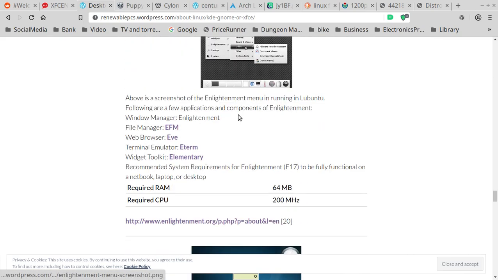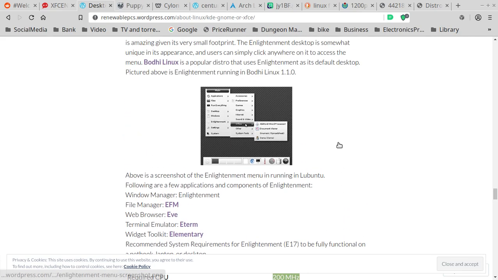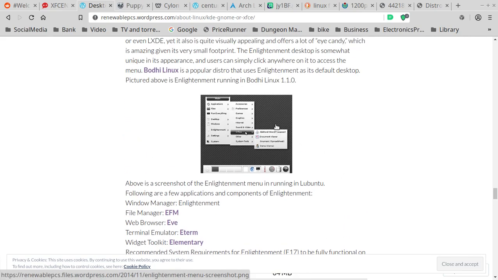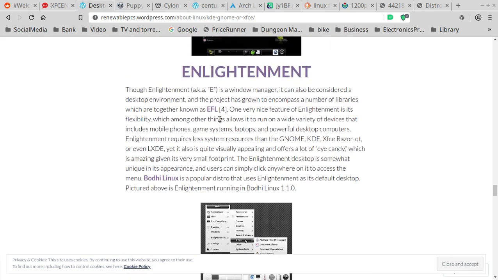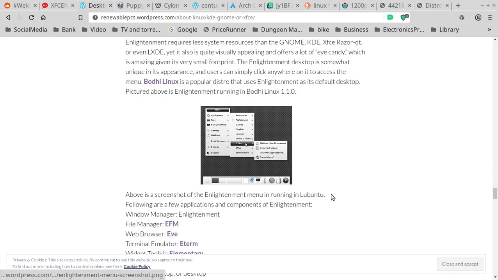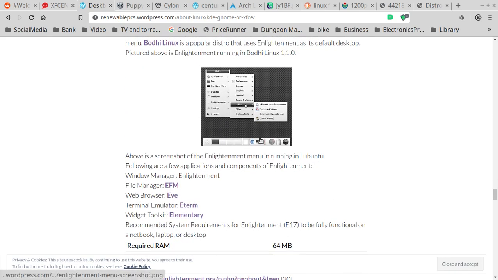Then we have Enlightenment. Look at this. 64 megabytes of RAM. 200 megahertz. One of the distributions that uses it, EFL and Bodhi Linux. A lot of people like Enlightenment. Enlightenment has actually been around for a while.